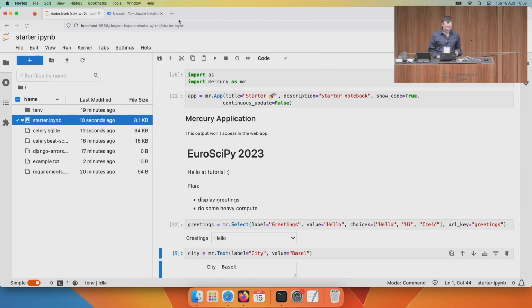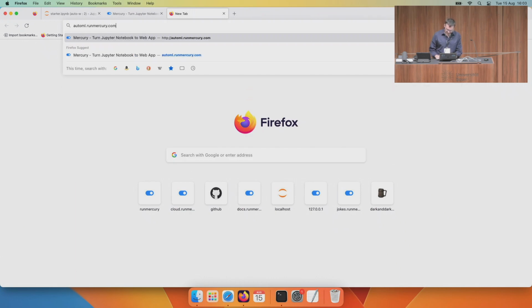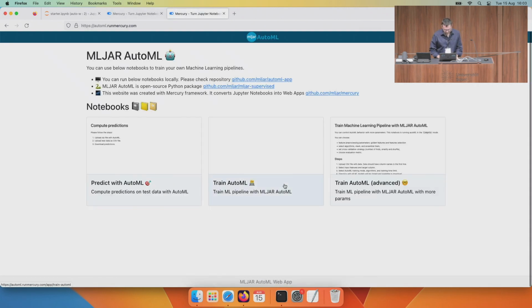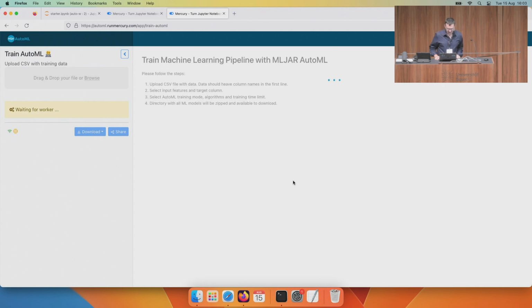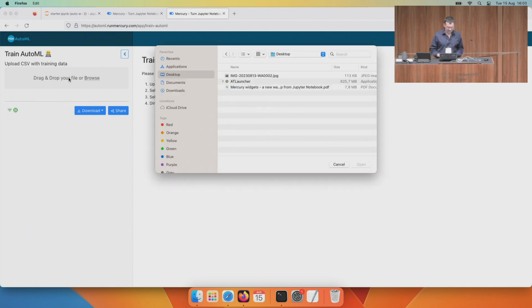For example, I have an example. I'll run Mercury with many widgets, and it is working fine. Here is a notebook for running an AutoML pipeline. Let's wait. When I run this in the cloud, we start a worker, and the worker is installing on the fly all packages needed to run the notebook. I will show you details later, but I will show you the number of widgets.